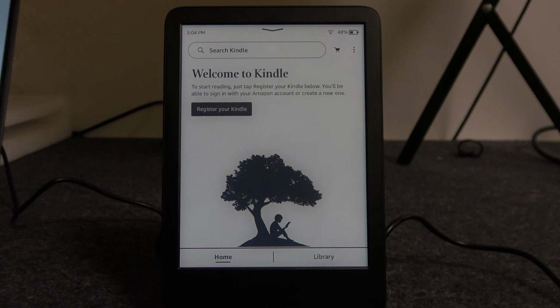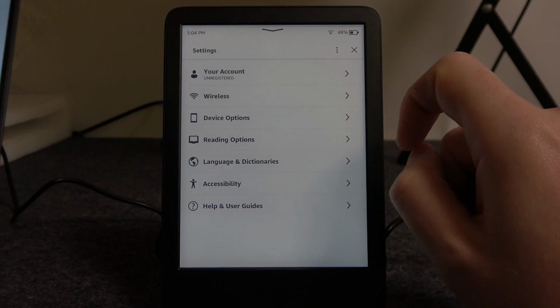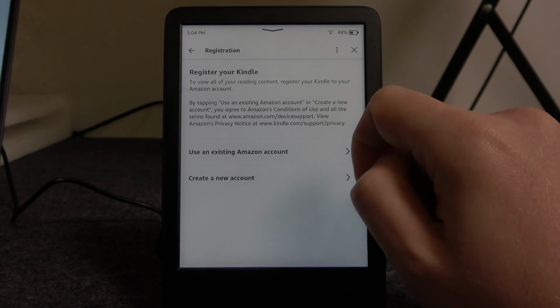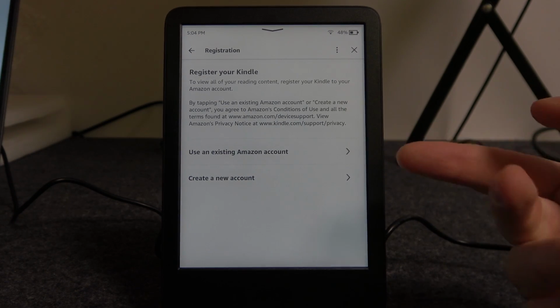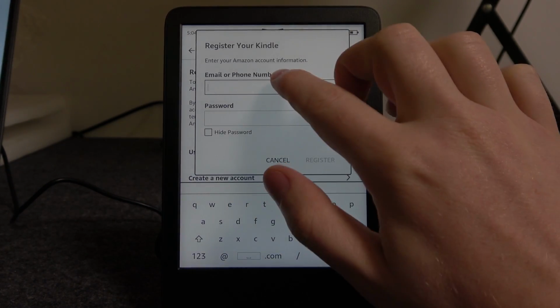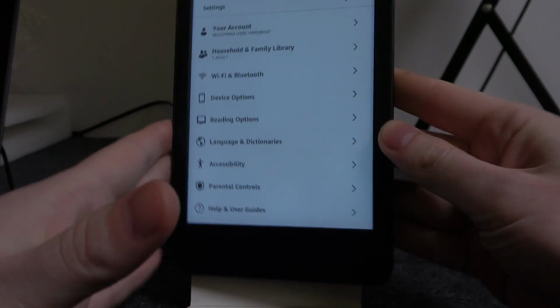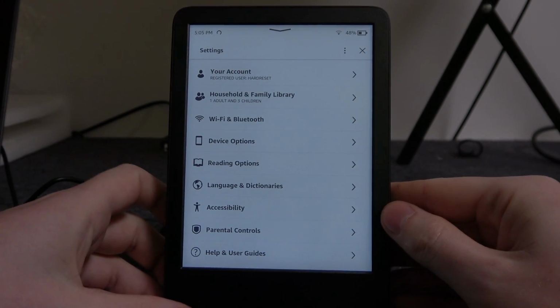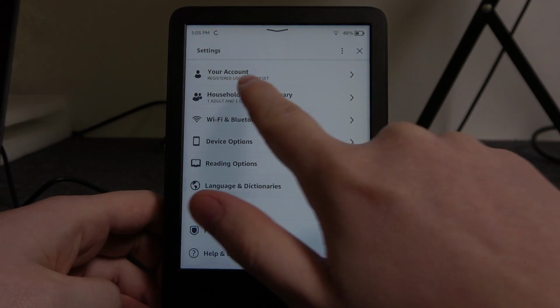And to do this, first we'll need to click on the three dots in the top right corner of the screen, go for the settings, your account, and right here you can create new Amazon account if you don't have one. If you have it, then select use existing Amazon account. Now enter your credentials. I'm gonna do it off screen. And if your credentials were correct, click on register, and as you can see, my device is now registered for my username.